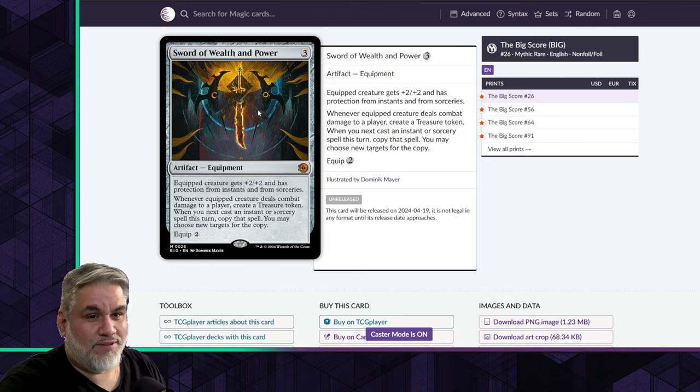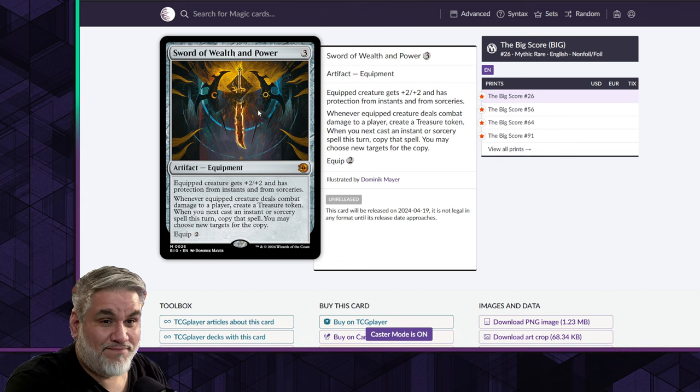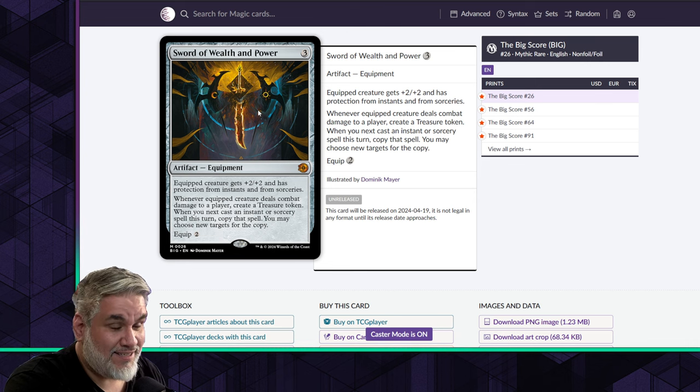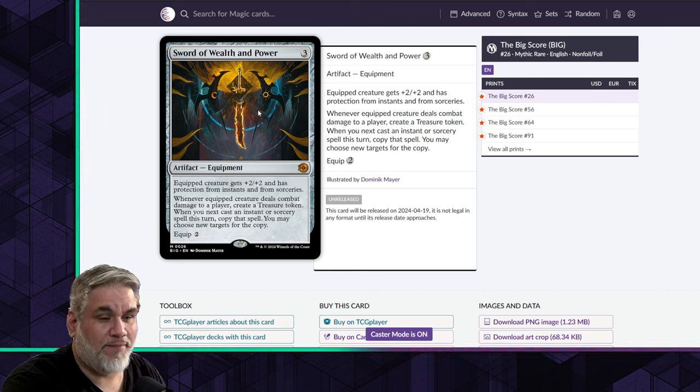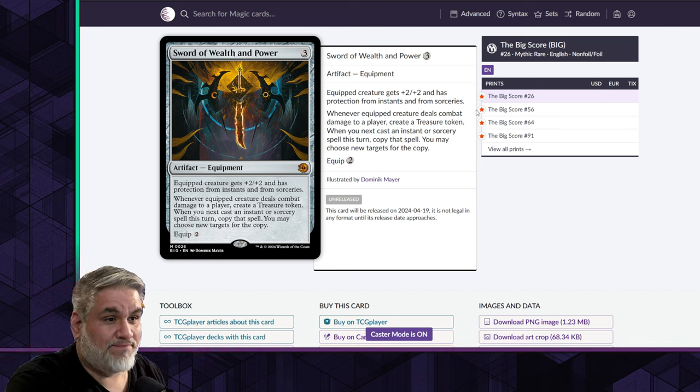This is interesting. And the first thing I thought was, I thought the sword cycle was over. Equipped creature gets +2/+2 and has protection from instants and sorceries. This seems really good. Whenever it deals combat damage to a player, you make a treasure token. When you cast your next instant or sorcery spell this turn, copy that spell and you can choose new targets for the copy. This card seems sweet.